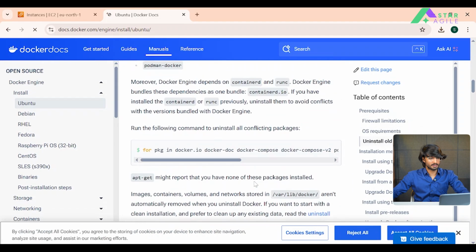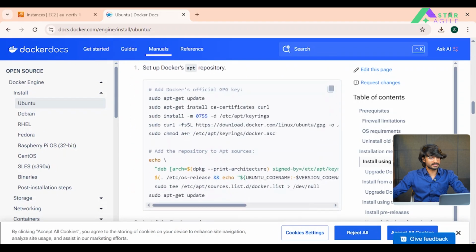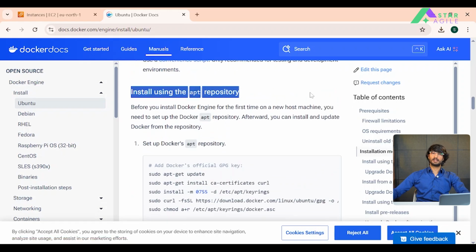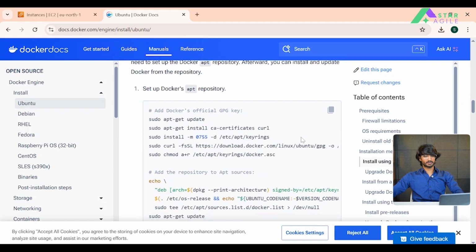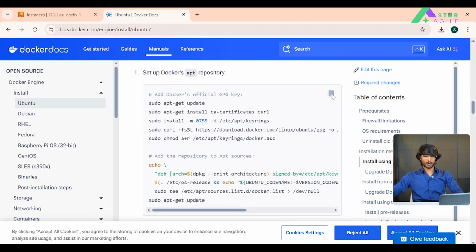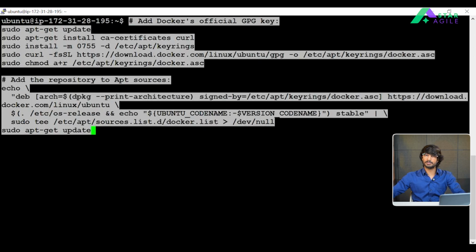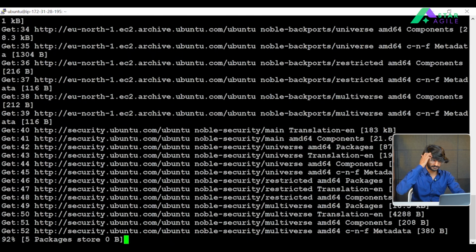As you scroll down, you will see a method called install using the apt repository. I'm going to add my Docker repository in my Ubuntu server. Then I will try to install all the things onto my Ubuntu. So let's check how it works for us. I'm going to copy this entire stuff and enter into my Ubuntu server, where I have already taken SSH connectivity. I'll just dump those things there and hit enter.